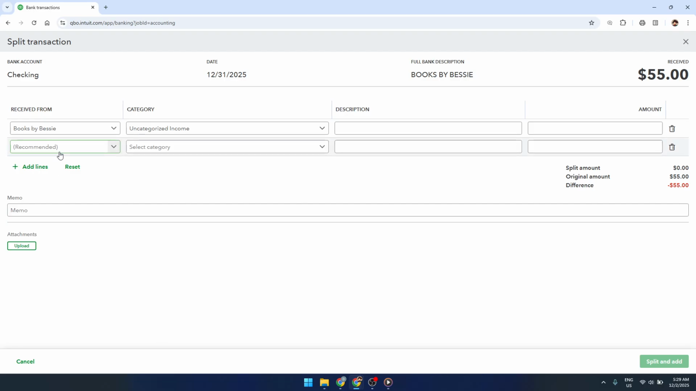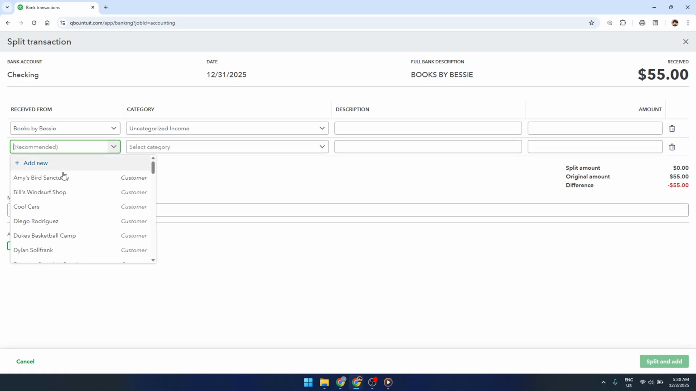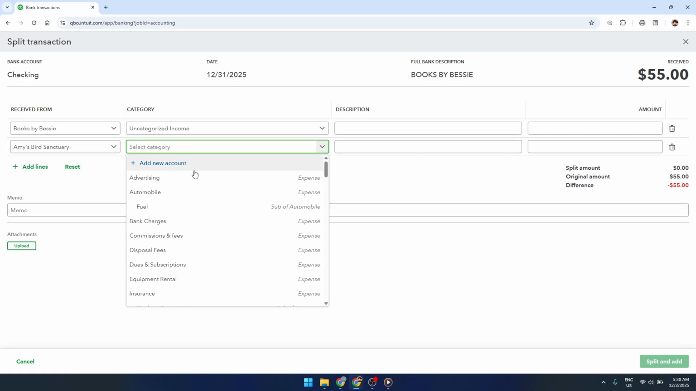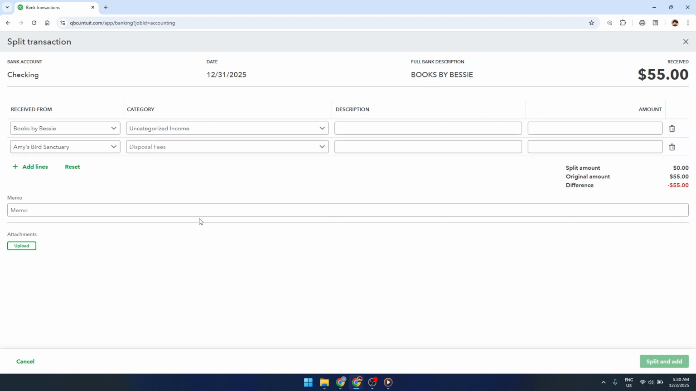On each line, choose the appropriate category or account, and if needed, assign a customer, project, or class. Then enter the amount or percentage that should go to each line. You can keep adding lines until you've covered all the pieces of that transaction. As you're doing this, pay close attention to the total at the bottom. The combined total of all the split lines must equal the original transaction amount.